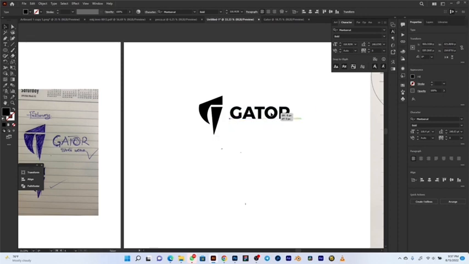So I placed them side by side, and I think Montserrat seems to match the Gator brand pretty well. So I used Montserrat bold, and also used Montserrat medium or regular for the sportswear underneath.